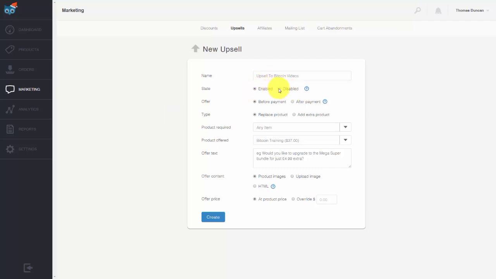Okay, we can decide whether or not to enable or disable the upsell. And then we can decide whether or not this upsell is going to happen before the client actually makes their payment or afterward. Now, if you're using Skype and Bitcoin, we will not be able to use the after sale upsell feature. So we're going to leave this at before payment.